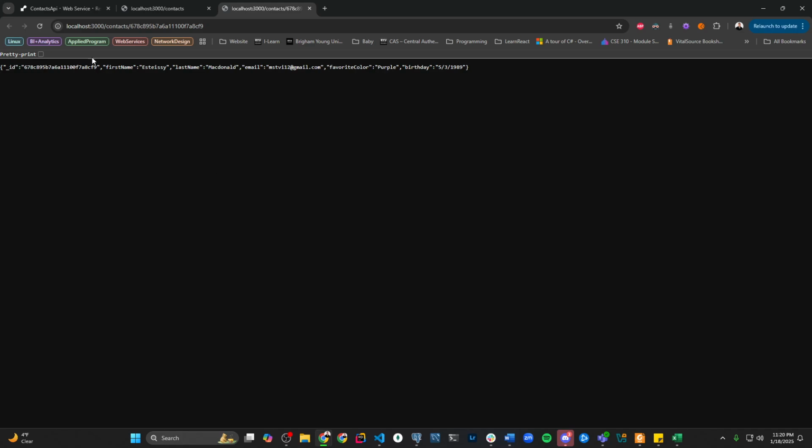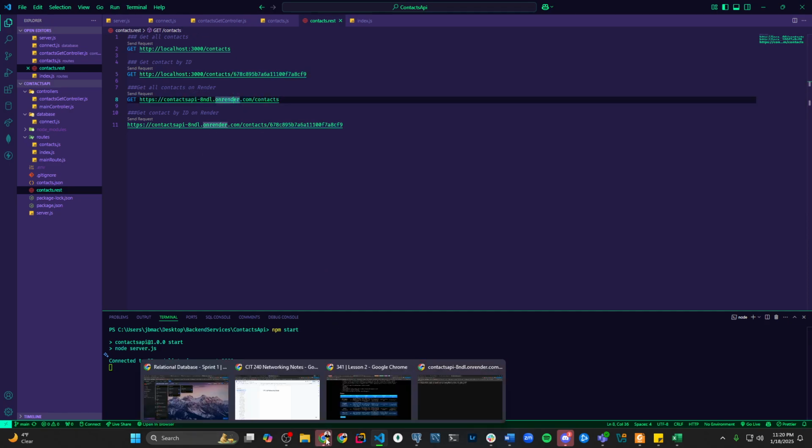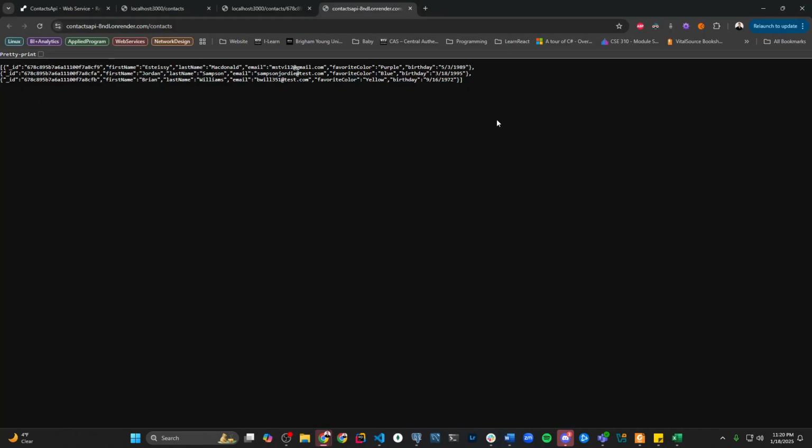This is deployed to Render as well. So if we wanted to test it via Render, we can just come back into the REST file and control click. And we'll see that Chrome flashed orange again, saying that we got the data. Here it is. See the different URL. This is the Render URL compared to the localhost URL. So we've got them both.